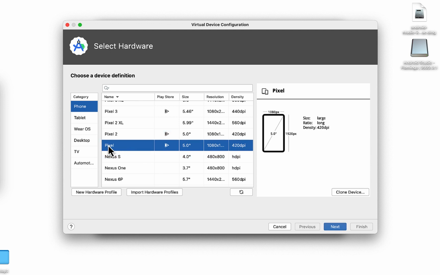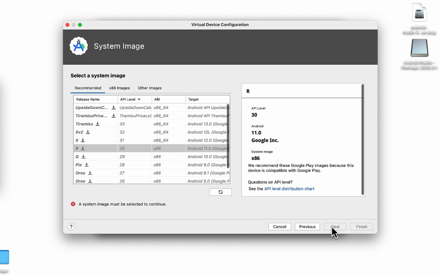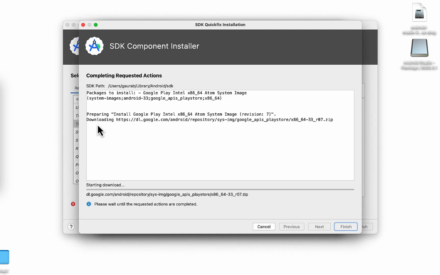So I will just check Pixel, and I will go next. As you can see, I don't have any system image available right now. So based on our requirement, I will download 33. So this one I'll download. In your case, there can be two scenarios, and I will tell you what to do. So let it install first.